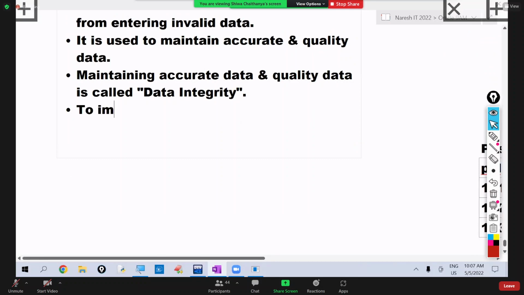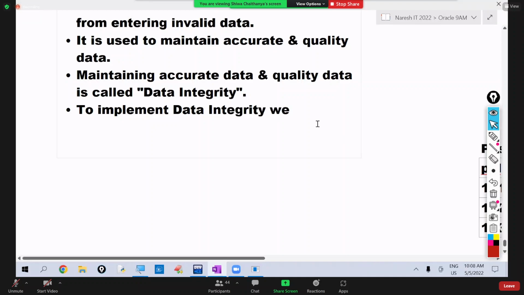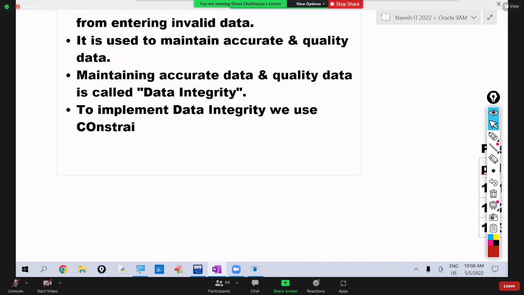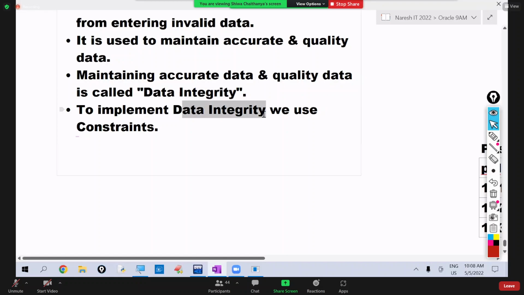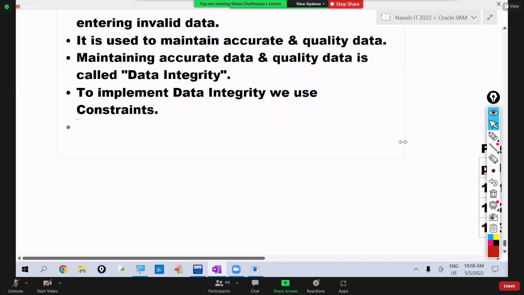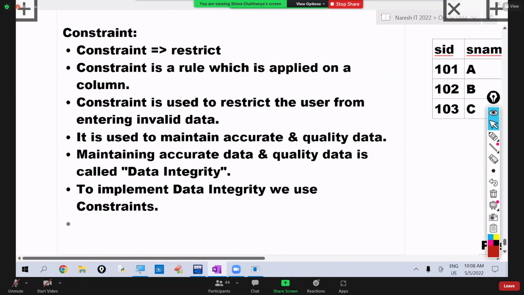Finally, the conclusion is: to implement data integrity, we use constraints. Data integrity means maintaining accurate data, quality data. That is the purpose of constraints. So to implement this data integrity feature, we use the constraint concept. So these are the basic points regarding constraints.